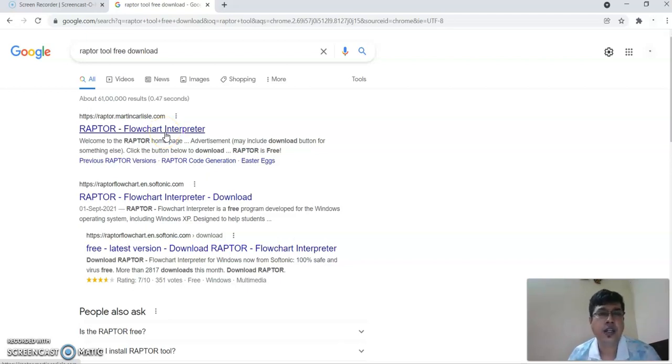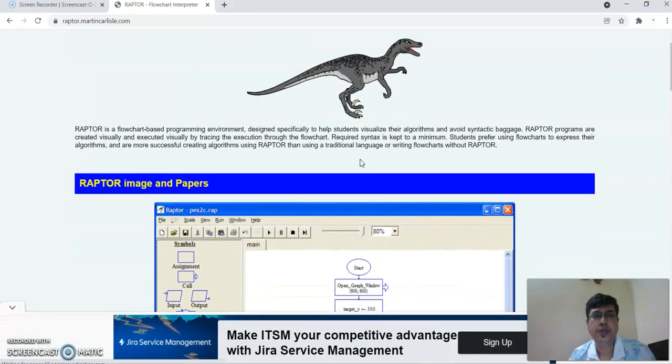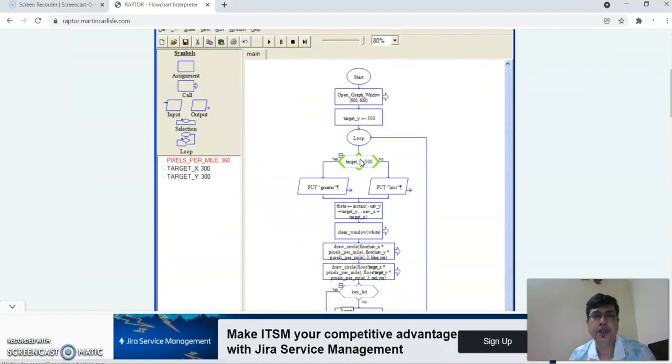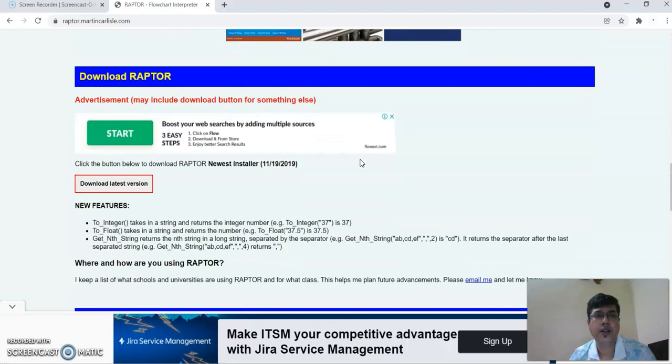That's the reason why in my entire video we'll have both: we'll demonstrate your programs in the code blocks, and we'll show you the execution in the Raptor tool, and also for the concepts we'll have some PPTs. So you get the Raptor flowchart interpreter. You click it here, and you can see this particular image coming. So go down.